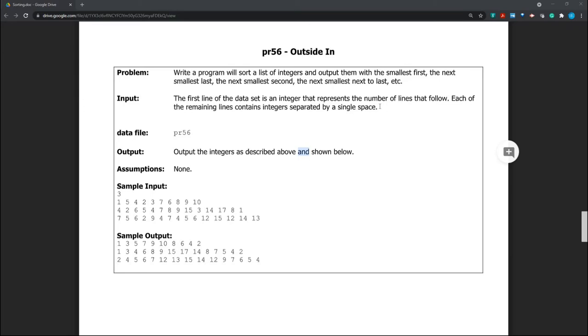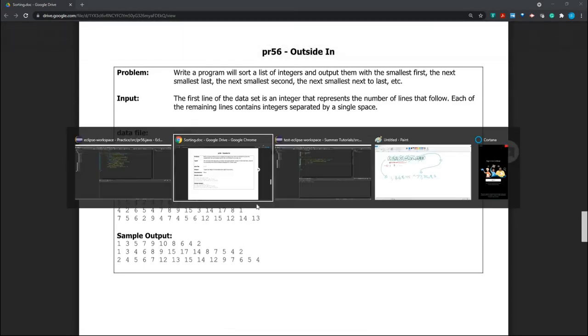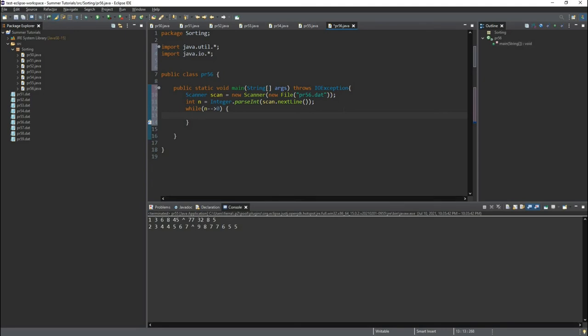Alrighty. So let's load these integers in. We'll do the same thing as we did before.